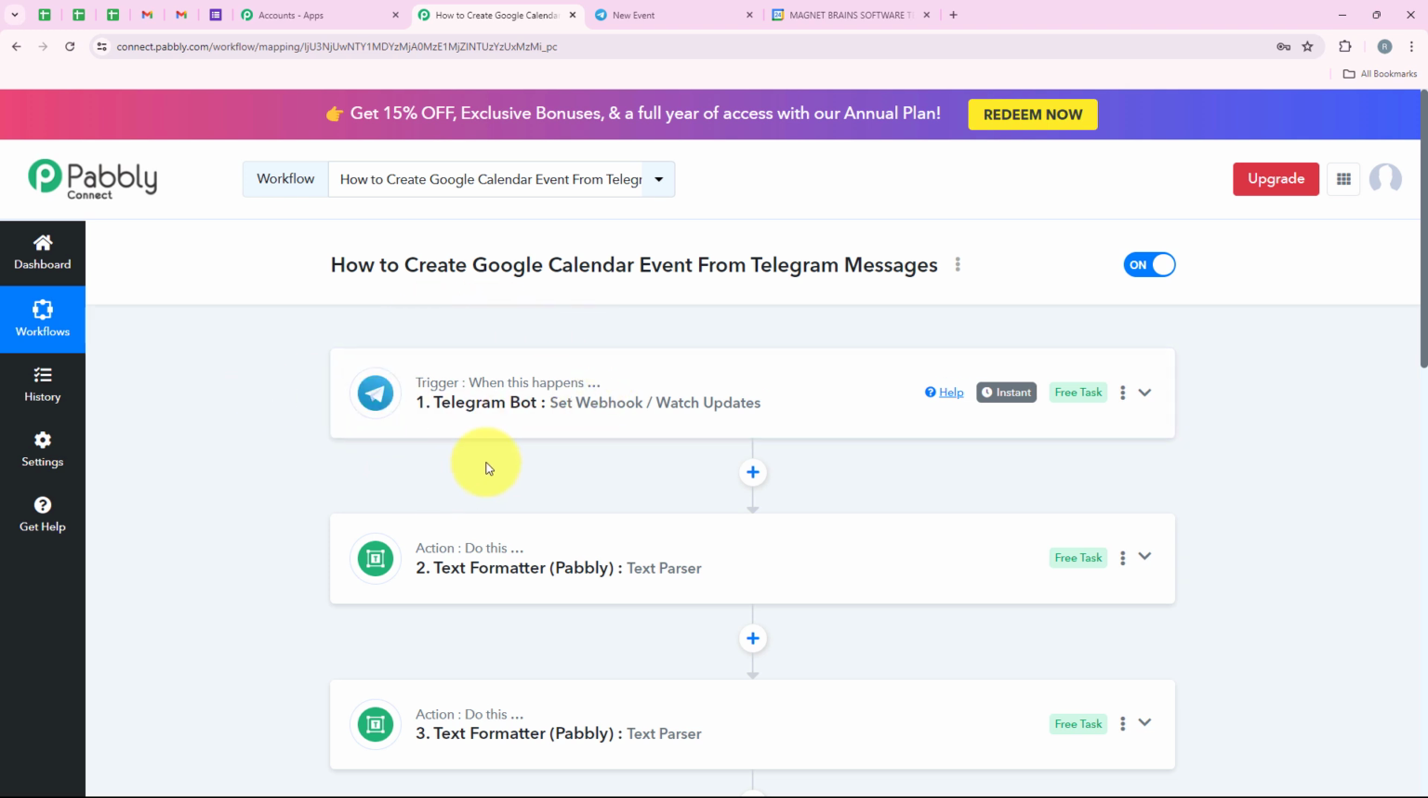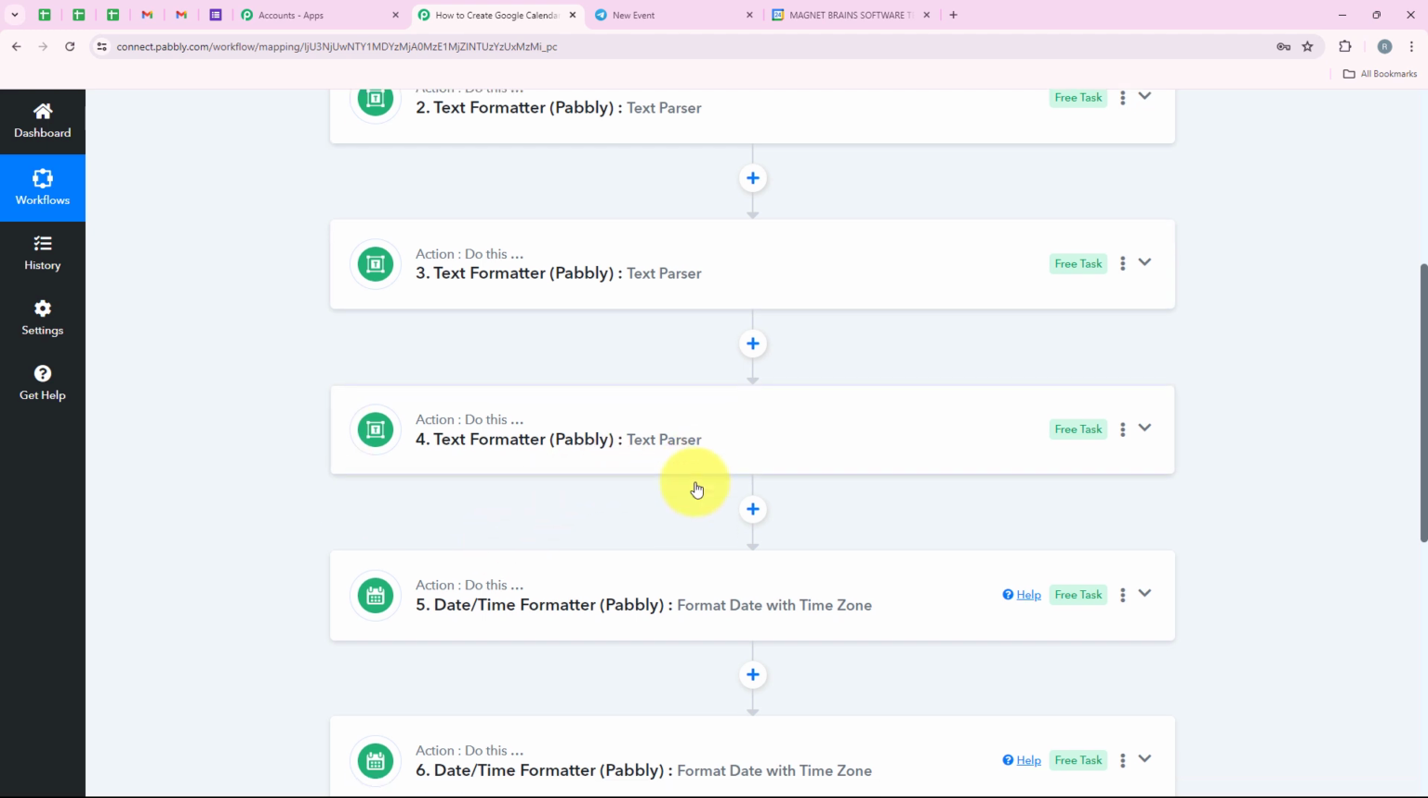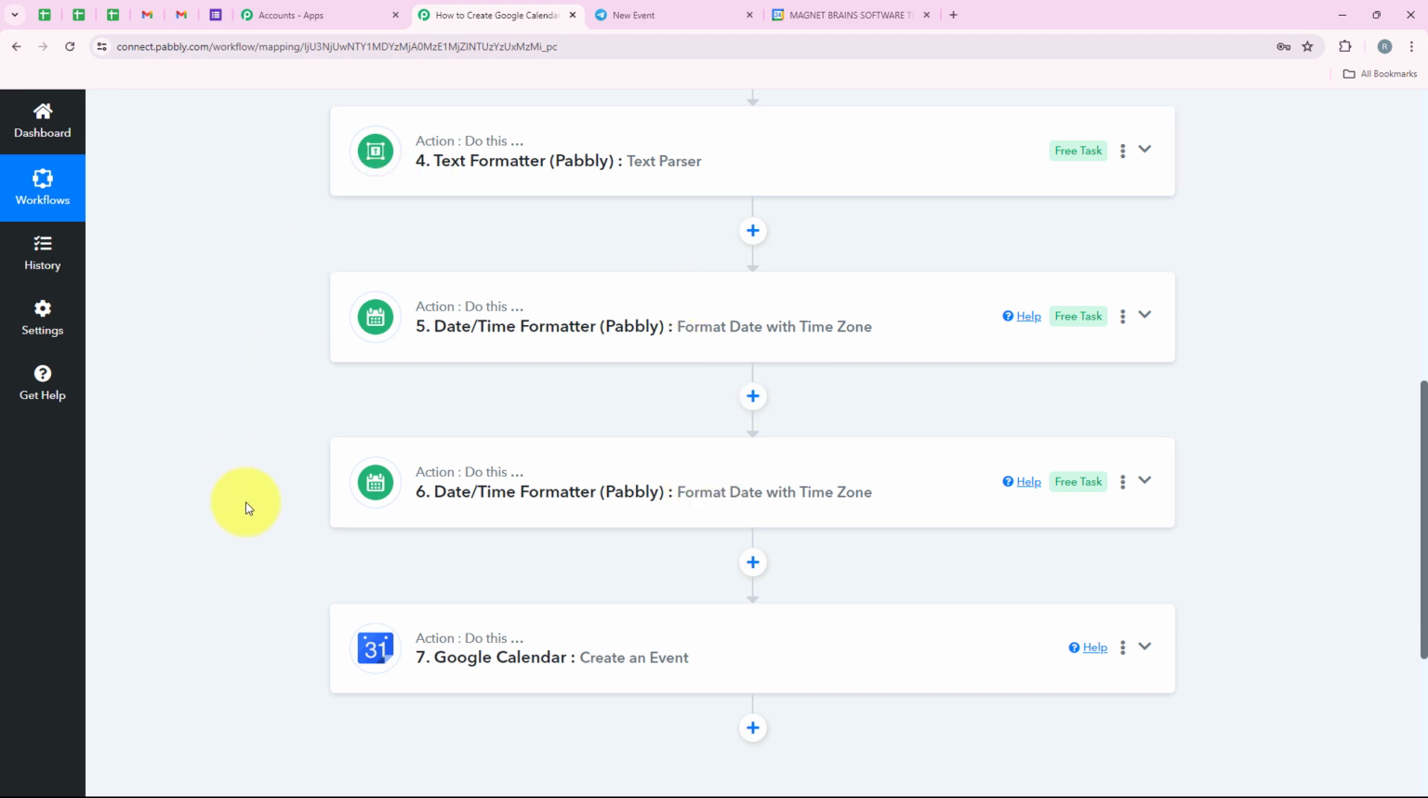For the trigger application, we selected Telegram bot. For the trigger event, we selected set webhook/watch updates. For the action application, we selected Text Formatter by Pabbly, and then for the action event, we selected text parser. Again, for the action application, we selected Date Time Formatter by Pabbly, and then for the action event, we selected format date with time zone.